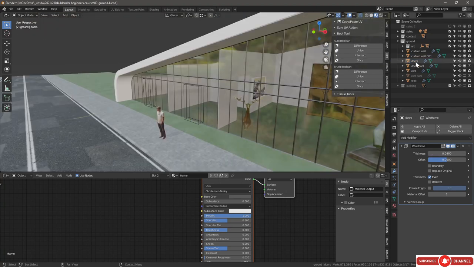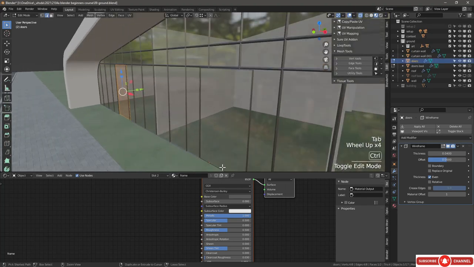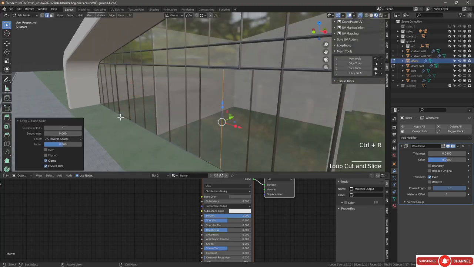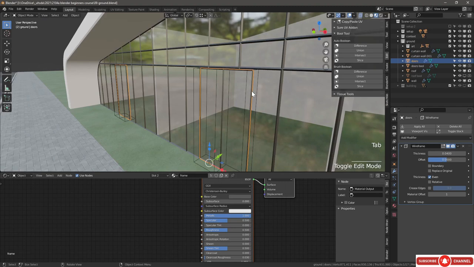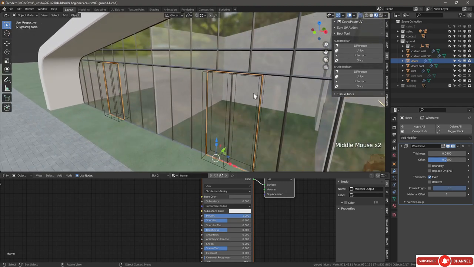Now the cool thing about this setup is if we go to doors and we decide that we want something different, maybe this one should be made of 2 panels. Maybe both of them actually should be made of 2 panels. So we can really quickly add a loop cut. So I'm using Control R on both of them. And if we go and change it, the boolean is still there, but now we have a wireframe.